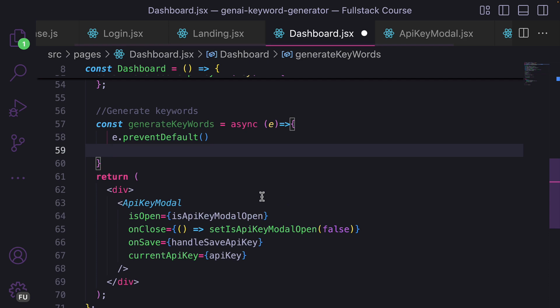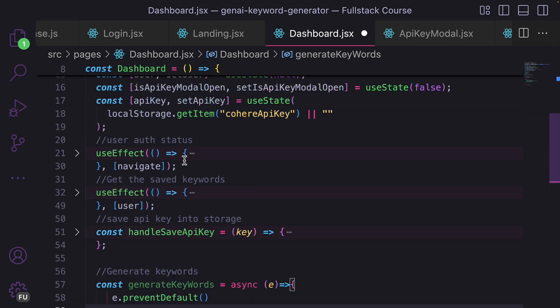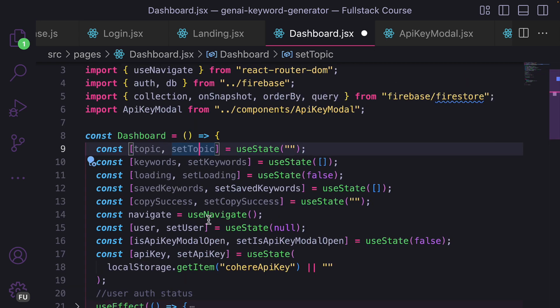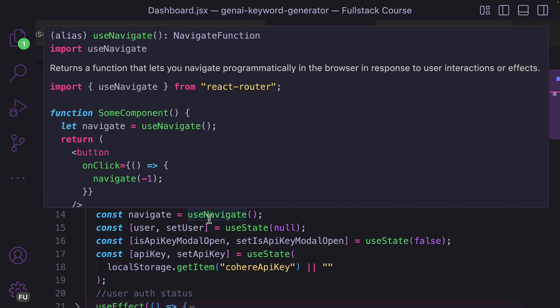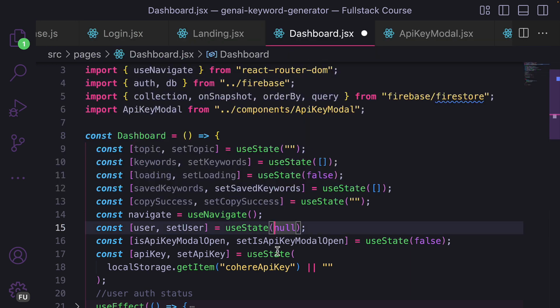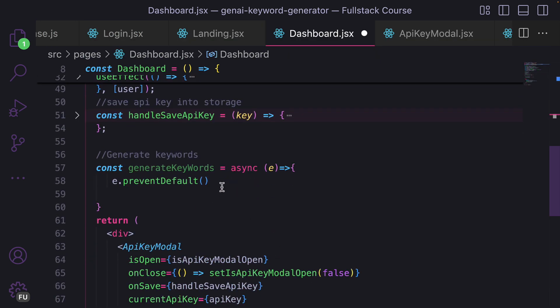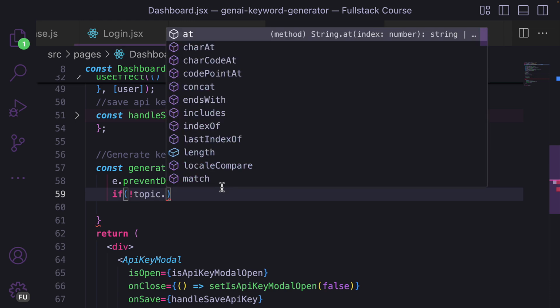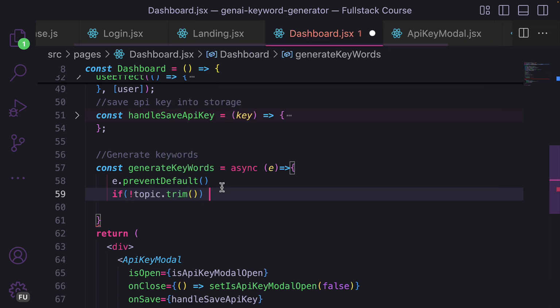Let's have a very simple validation to make sure that a user is providing a topic that he or she wants the keywords from. And we are keeping track of it in the state, and that is by using topic and then setTopic. For example, any topic that you want to generate the keywords for. So back here, we are going to make a condition that if there is no topic.trim, then we are going to return.